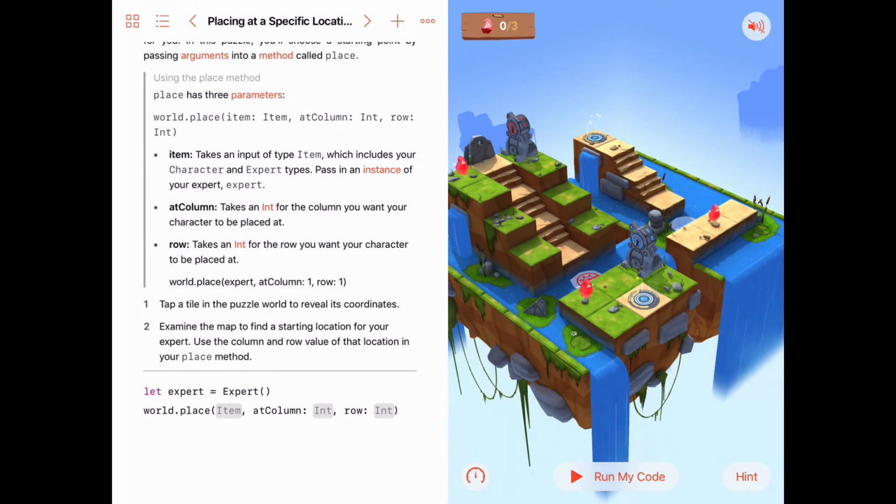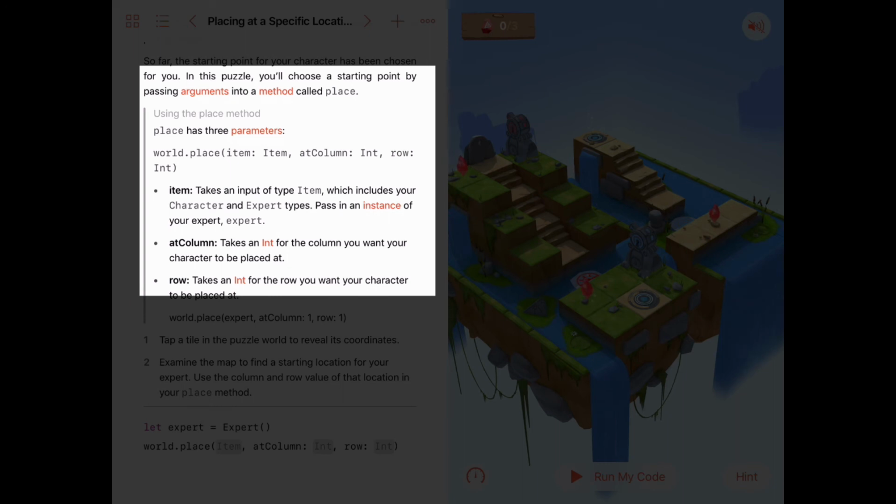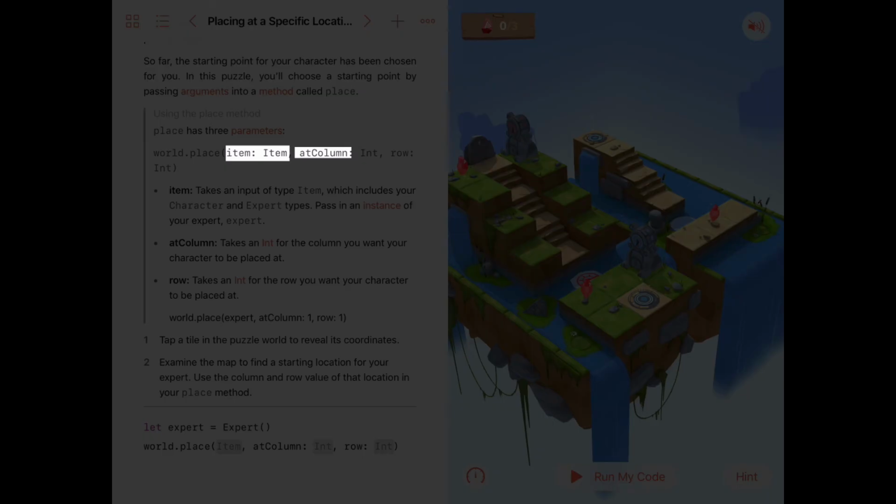So down here it says that using the place method, this is a new function that we haven't seen before. If we say world.place here, there are three parameters in the place function or place method. Sometimes functions are called methods. The first parameter is item, and its type is item, whatever that is. The second parameter is column, and its type is an integer. And then the third parameter is row, and its type is an integer also.